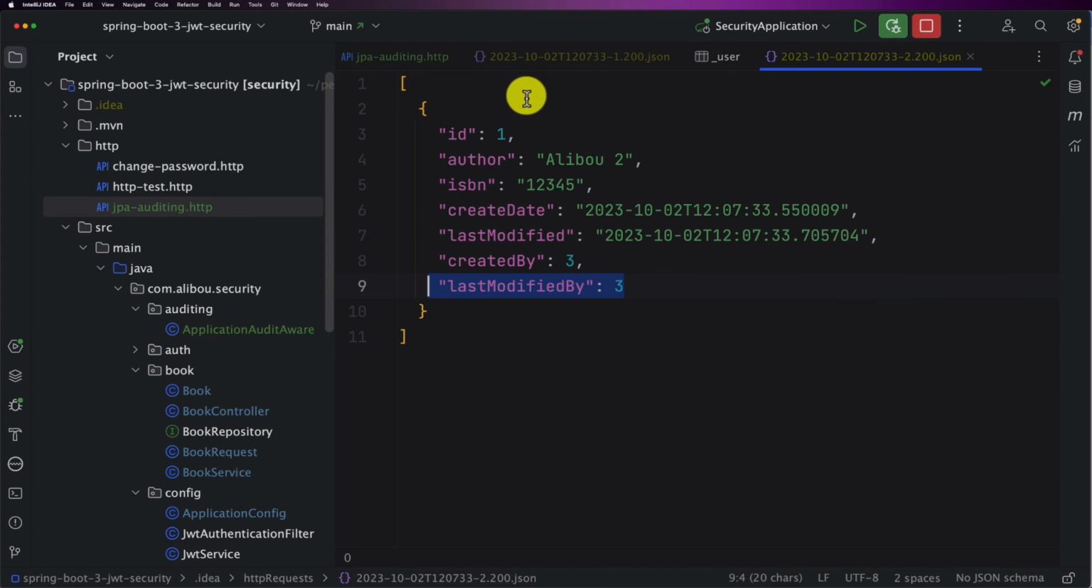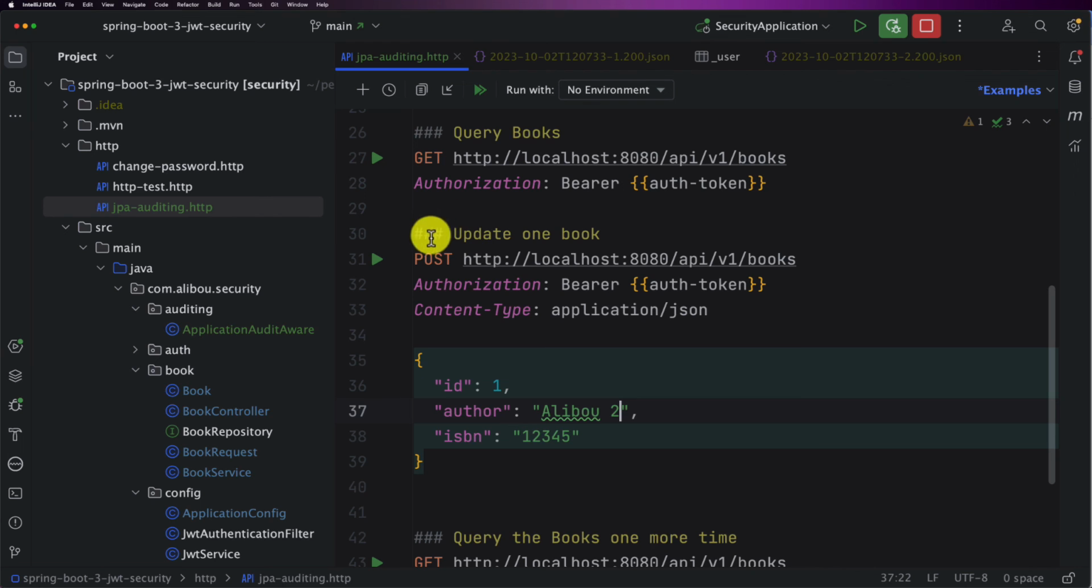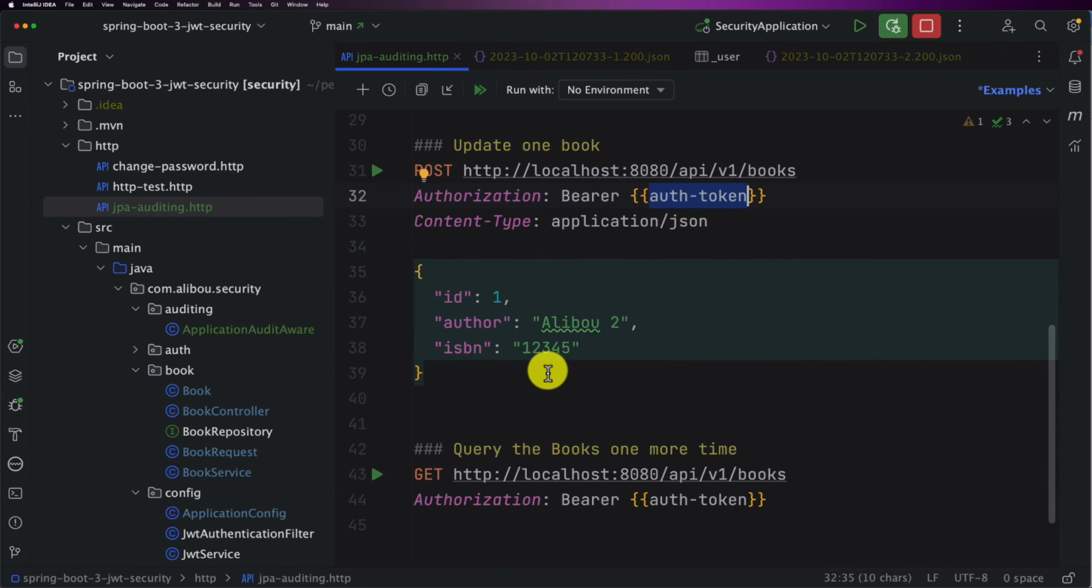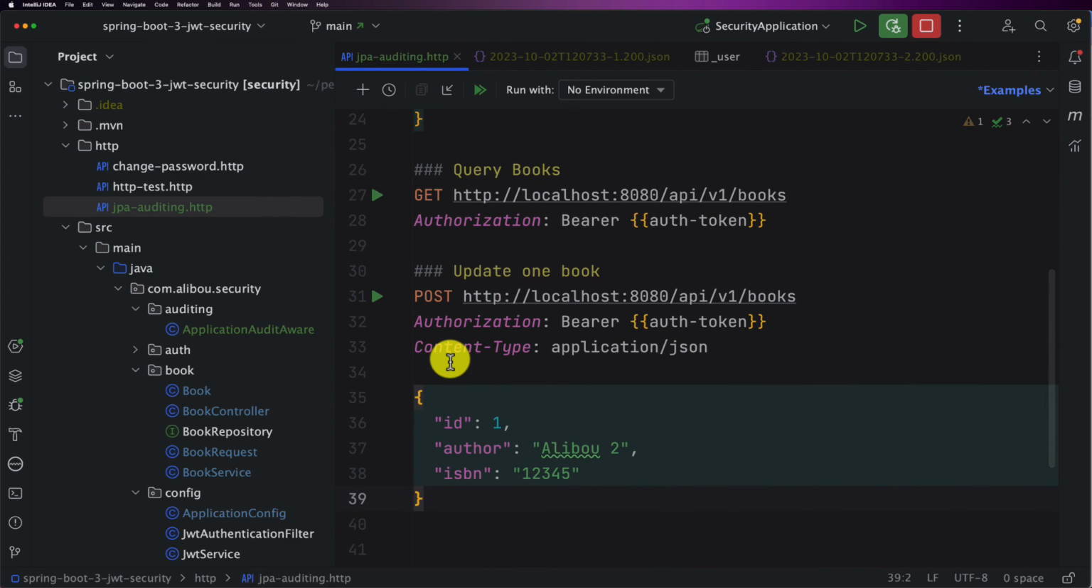So here, in case, for example, you want to change the step, before updating a book, you can register a second user and use the new token here just to update this one, and you will see that you will have a different ID for that. So this is how you can audit records in your database using the JPA auditing.